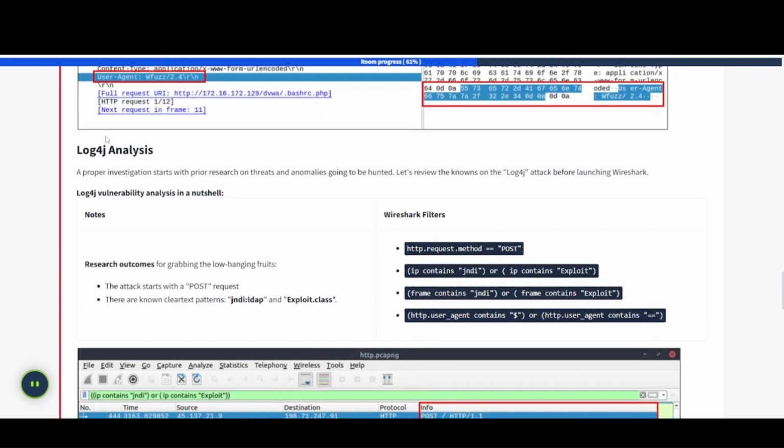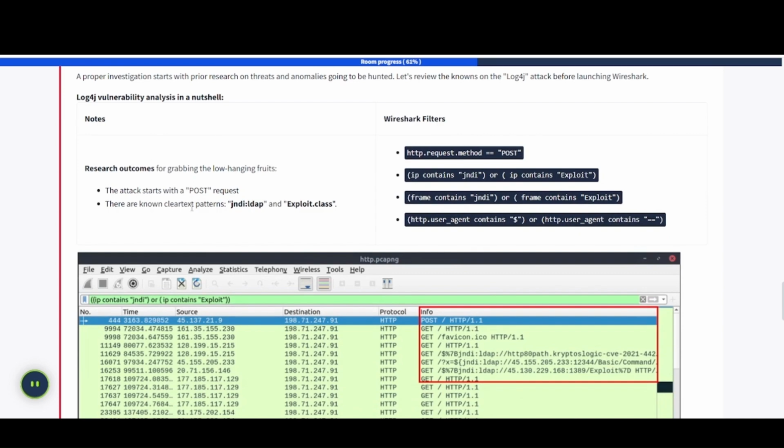This is a well-known vulnerability that exists out there in the environment. You can just do some Googling on that. But if you want to search on that particular area, this is what you can do here. It says research outcomes for grabbing low-hanging fruits.